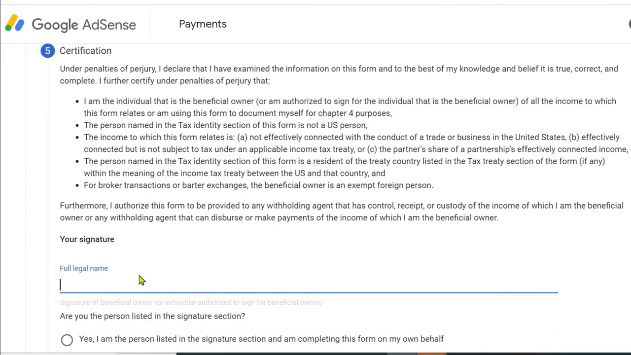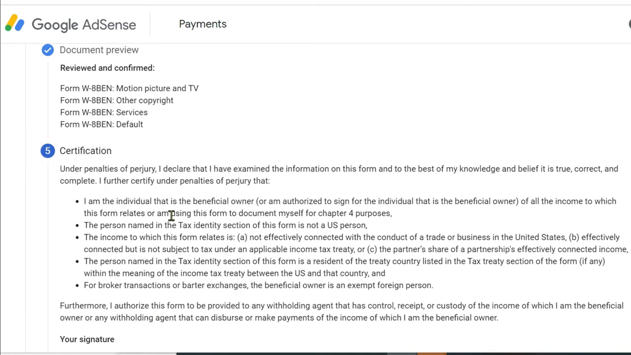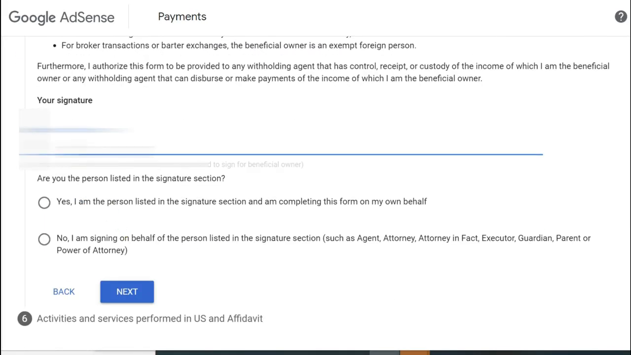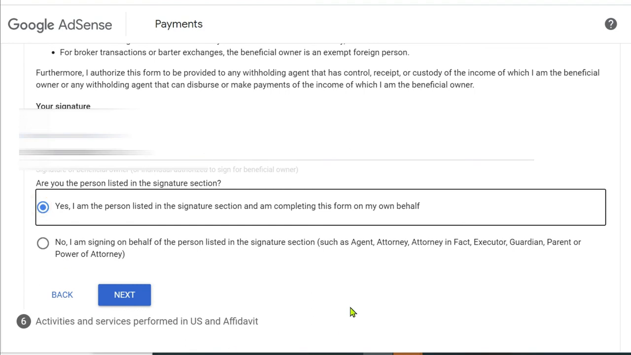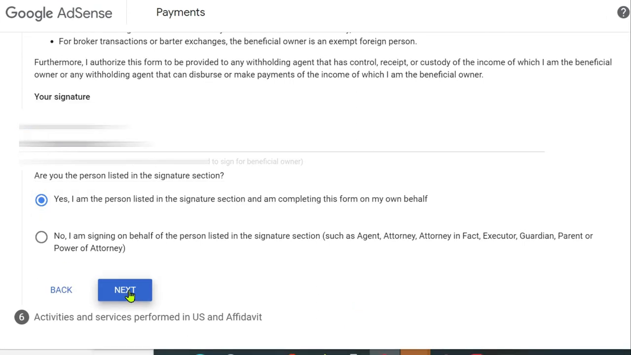So I certify under penalties of perjury, I declare that I have examined this form to the best of my knowledge. Okay, just click on this. Read on this one. Okay, the income is not effectively connected. Okay. So we click on next.